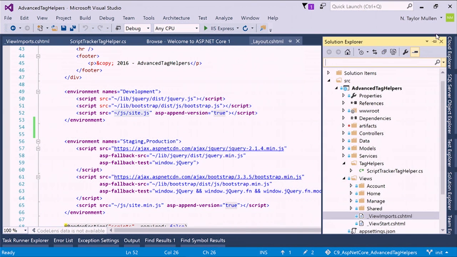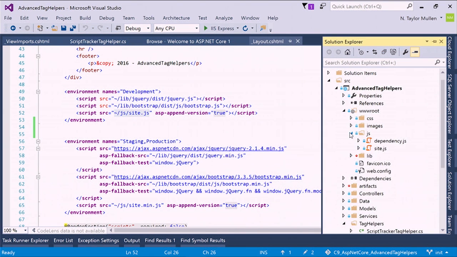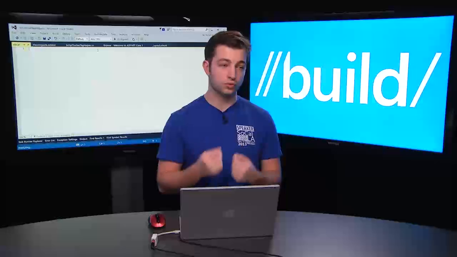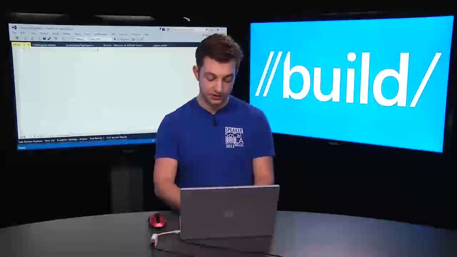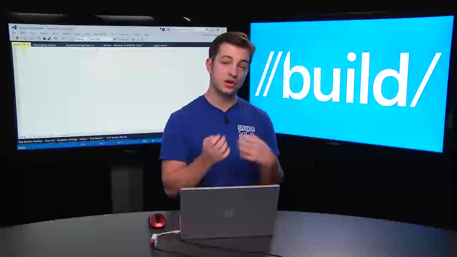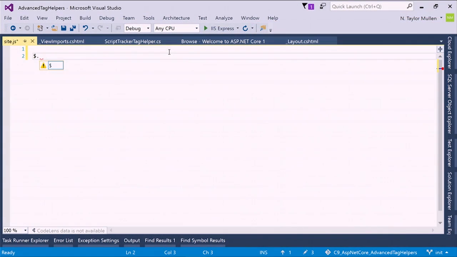So let's open up that site.js. So it's in js, site.js. So there's nothing here today. So now Visual Studio provides a really great way to get IntelliSense in JavaScript. So let's make the assumption that our site.js depends on jQuery. Well, if I type $, I don't get any IntelliSense. Visual Studio does not know this needs jQuery.